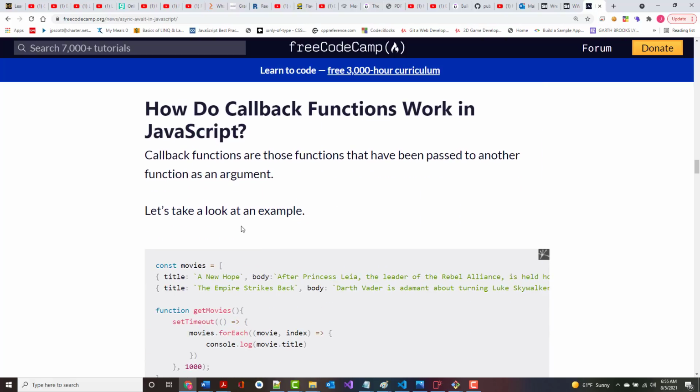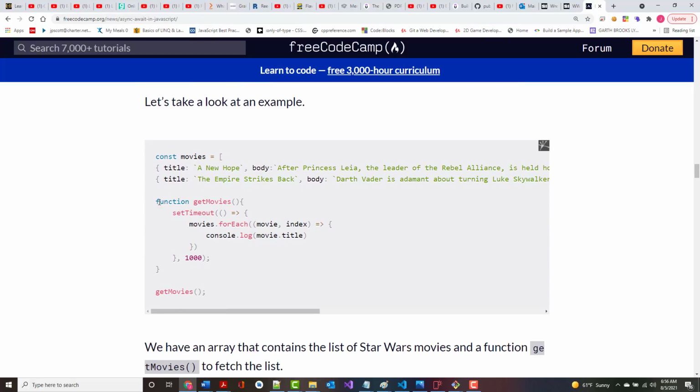So how do callback functions work in JavaScript? Again, this is just some review. Callback functions are those functions that have been passed to another function as an argument. So again, the function here is getMovies. The callback is right here. All right. So you'll notice that what we're doing inside of the callback is we're calling getMovies. It's doing a forEach here, so it's going to log out the title of both of these: A New Hope and The Empire Strikes Back.